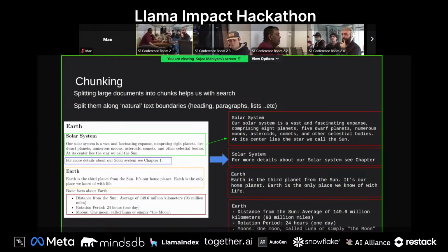What chunking is all about is, I have this PDF. Let's say your PDF is 10 pages or 100 pages long. We don't want to keep the whole thing as a single unit, because it's not very efficient to search a 100-page PDF.